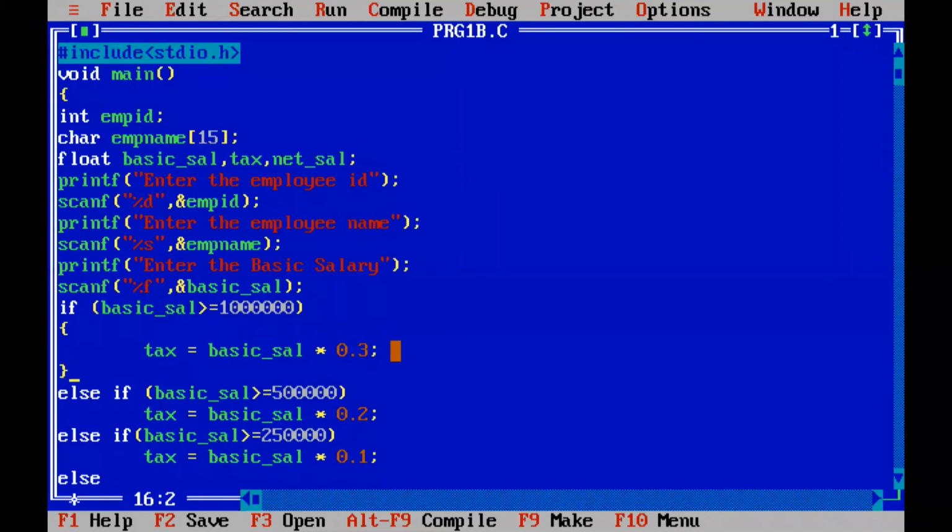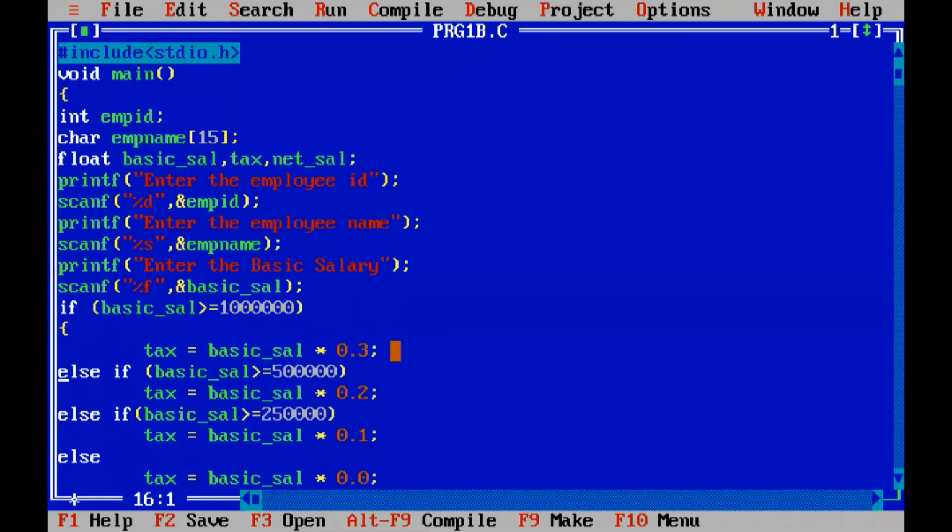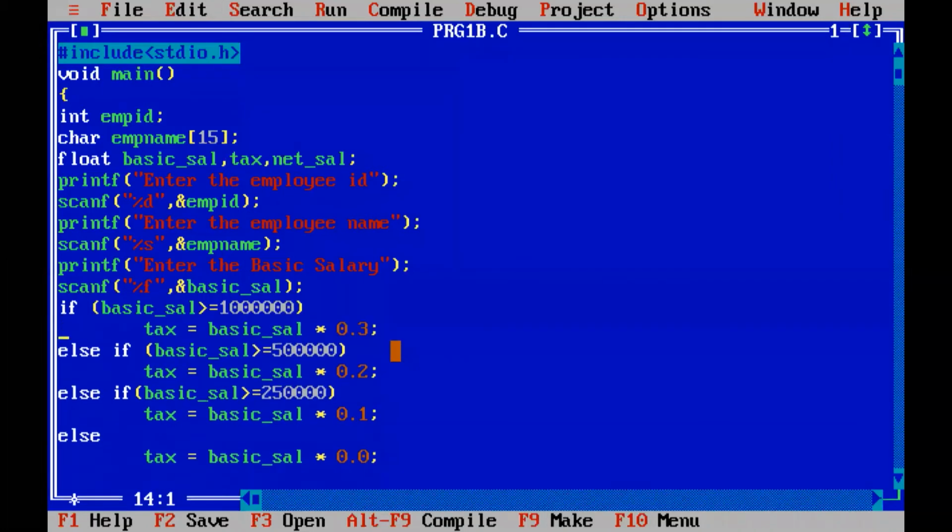Is it clear? That means only one line will be executed if the condition given in the bracket for basic sal is true. Only this line will be executed. Else if this condition is false, then only it will move to the else if part. Got it? If this is correct, after this it will move on to the next line which is given after the if statement, right?